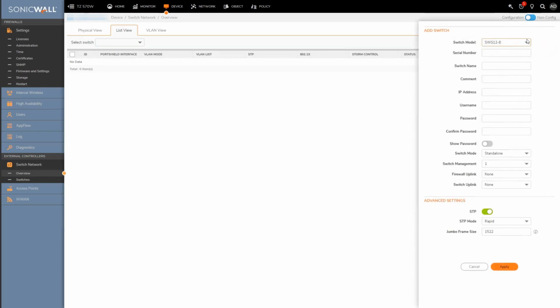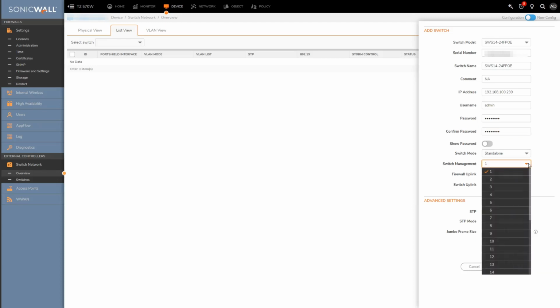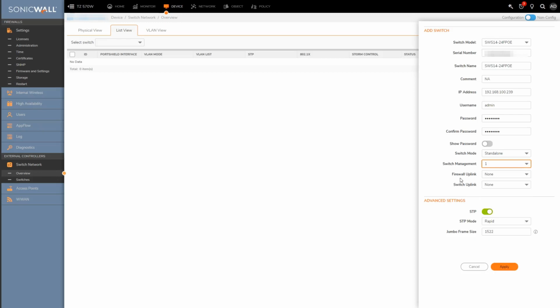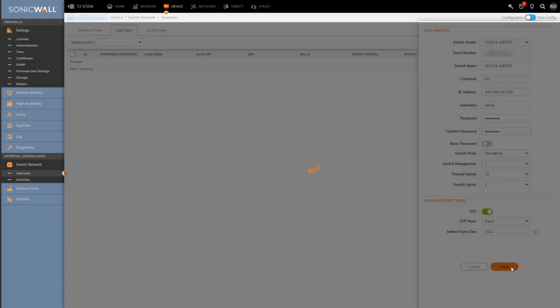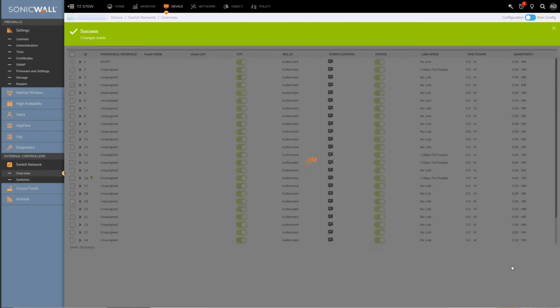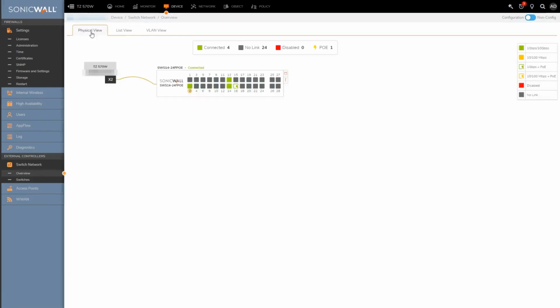We would then need to fill out all the details, which I'll do here quickly. When it comes to this section, switch management is the port on the switch you're dedicating to management, in the event you need to plug into it directly and access the switch's UI. This defaults to port 1, which I'm okay with, so I'll leave that as is. The firewall uplink and the switch uplink are asking you to select the ports on each of the devices you're using to connect to each other. In my case, I'm using X2 on the firewall and port 2 on the switch. Assuming I'm okay with the STP settings, I can press apply, and we see the switch is added. All in all, a pretty simple and straightforward process.